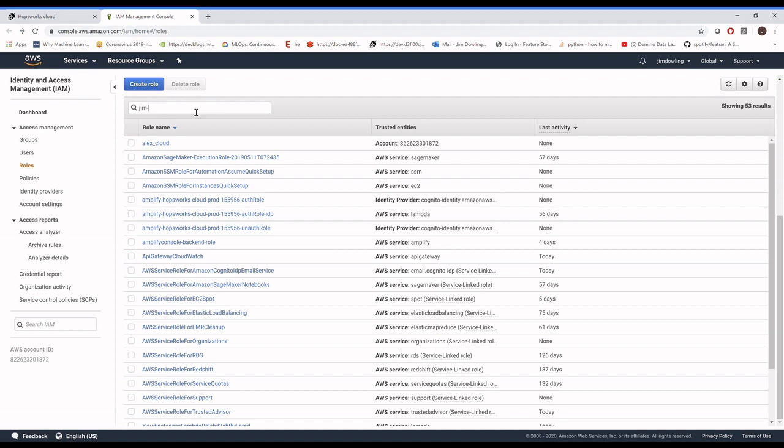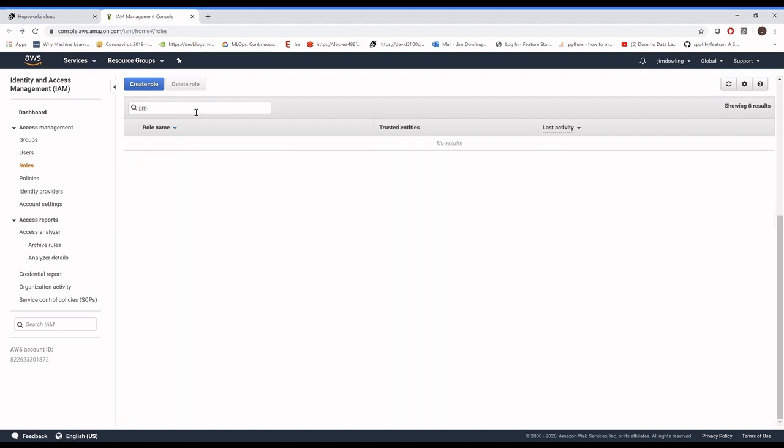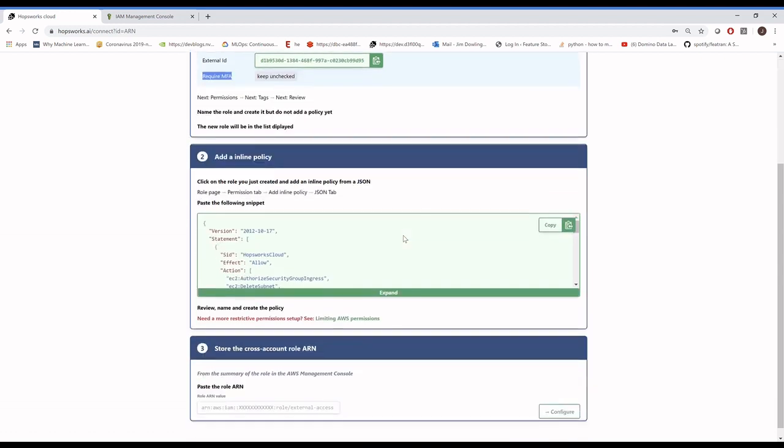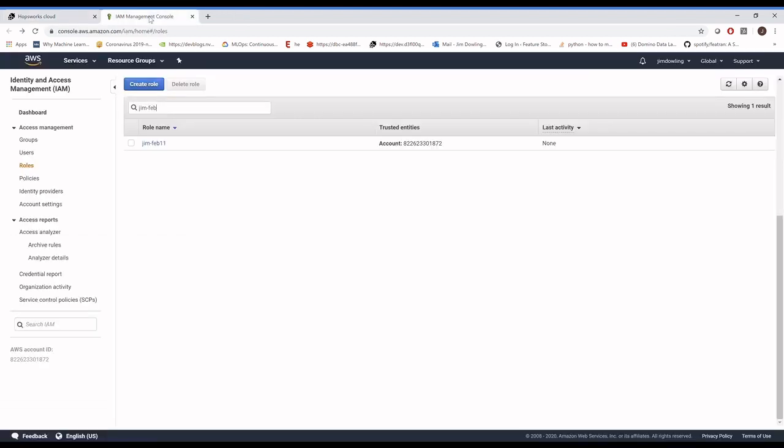You can see we have lots of roles here. So I'm just going to look at the one that I created for February the 11th. That's this particular role here. So we can see the role has been created correctly. The next step, number 2, is to add an inline policy. It says click on the role you just created and add an inline policy from a JSON. This is the inline policy here. It says paste the following snippet. So I'm going to go into the role page, then the permissions tab, add an inline policy, and the JSON tab. So let's try and do that. I copied that JSON now. It's in my buffer. And I click on, this is the role.